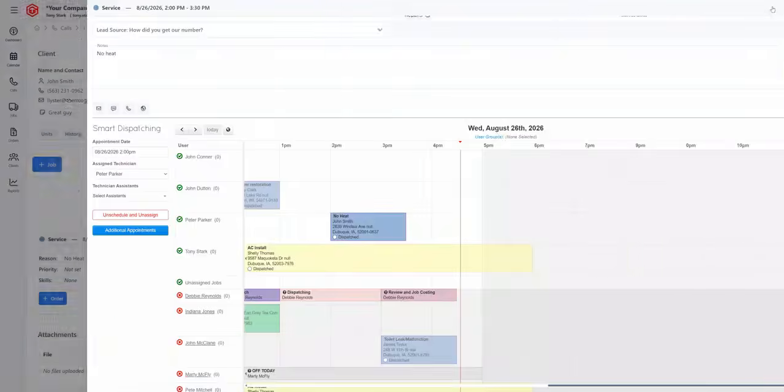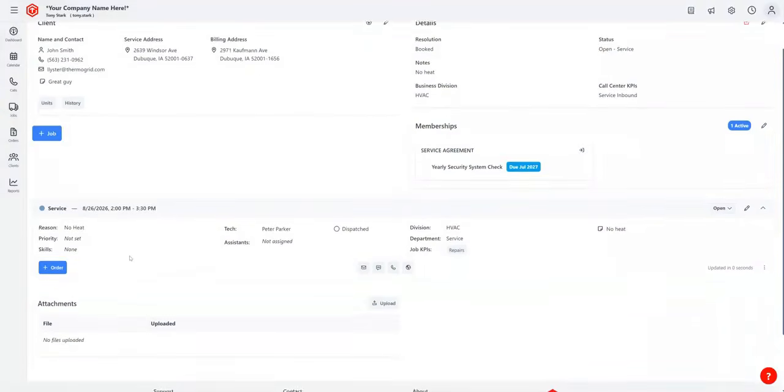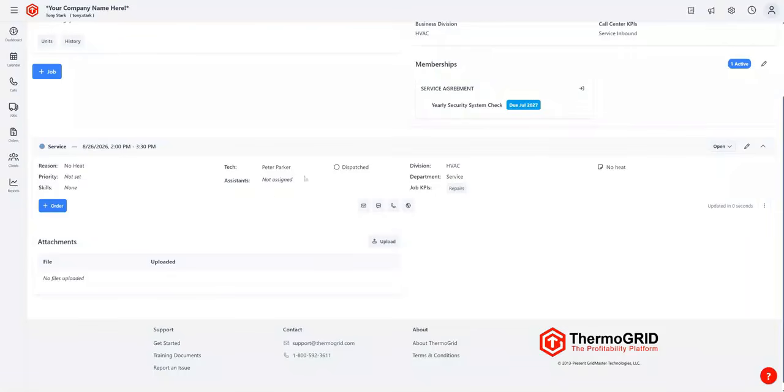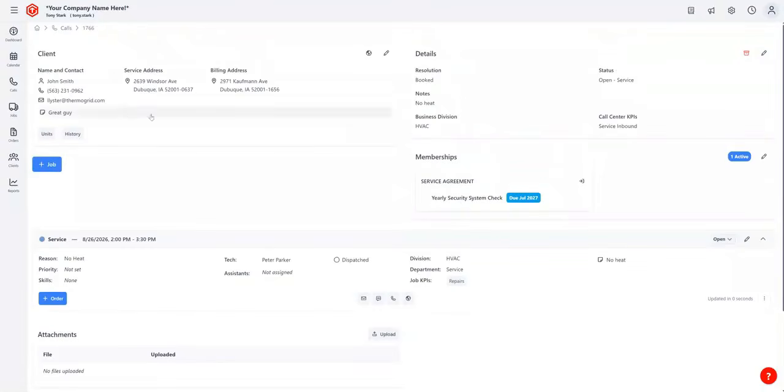We're still on the original call. We can see the service job we just created, and all of the information is connected and available without having to jump around the system. From here, we can head back to the calendar and continue working. That's a quick look at the call and dispatching process. We'll move on to a few more changes.